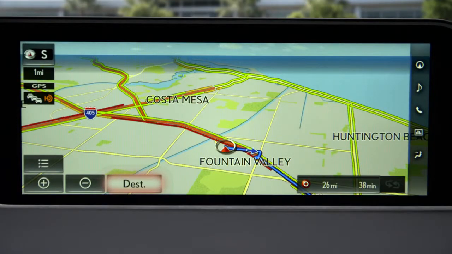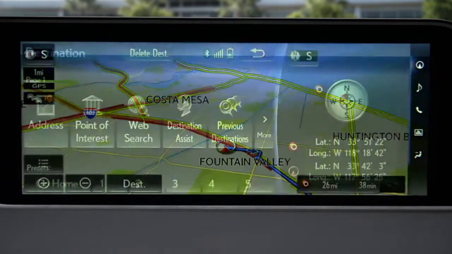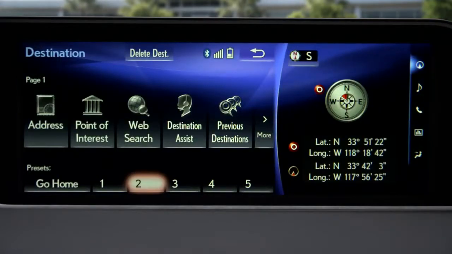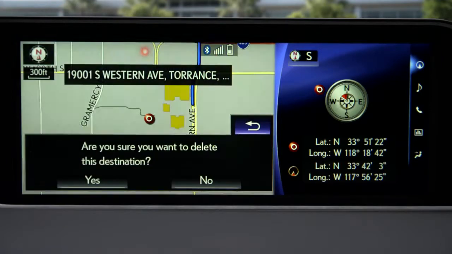Selecting the Dest or Destination button, you can quickly access the destination screen to input a destination into the system or delete one that's already entered.